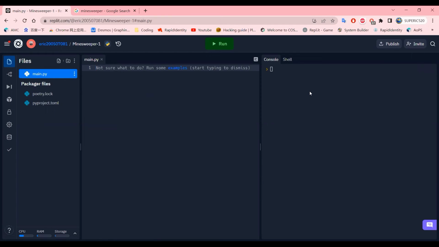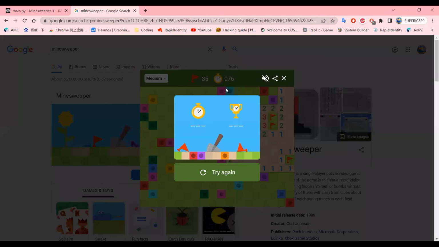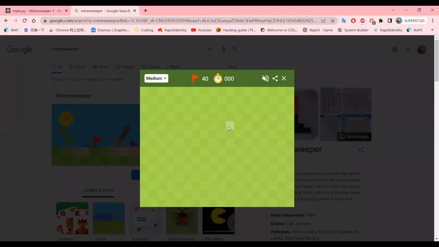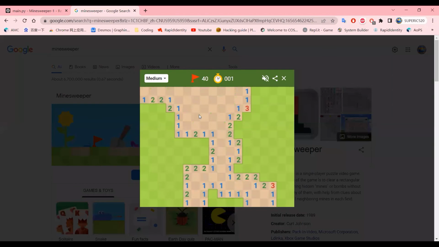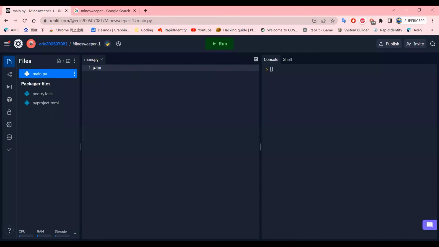So let's begin thinking about what a Minesweeper game has. Let's look at what they have. They do have a timer after you click for the first time. I guess we can import time first. And we have to import random too, because we want the mines to be in random locations, right?